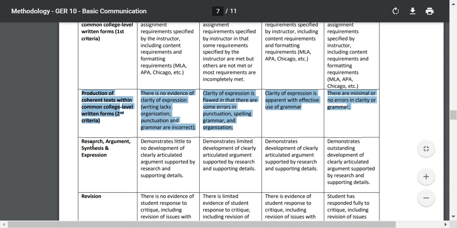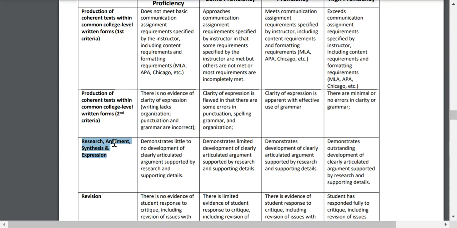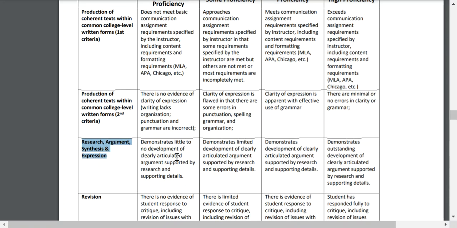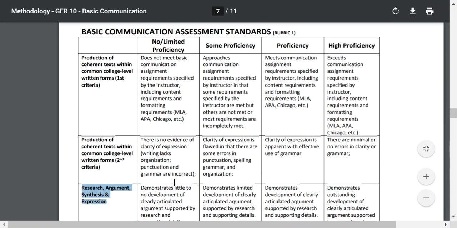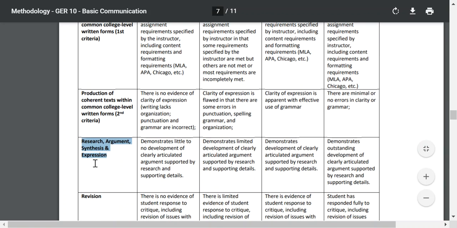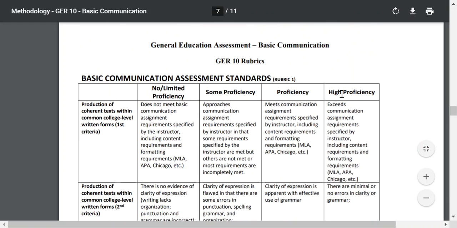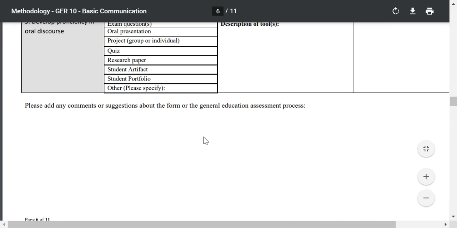So let's say hypothetically that you have in your grading rubric a separate area for research and a separate one for argument. So you would take the aggregate of those two scores and you would determine if a student is demonstrating no proficiency, some proficiency, proficiency, or high proficiency. Now I know basically what I'm telling you to do is you're translating your grading rubric over to this assessment rubric, and yes, you're doing estimated guesses in this circumstance, right?